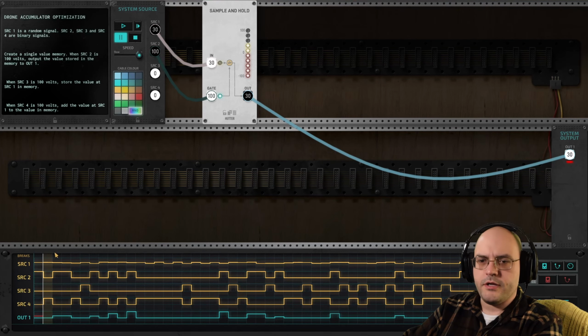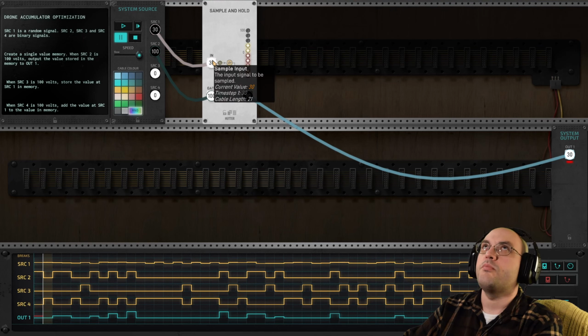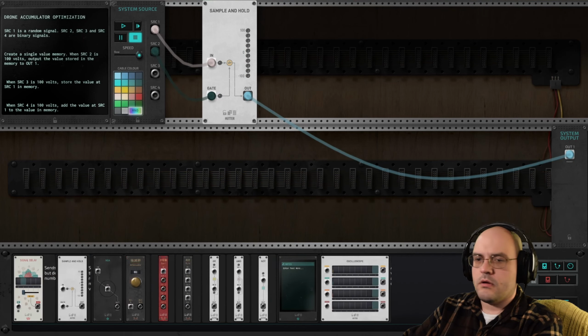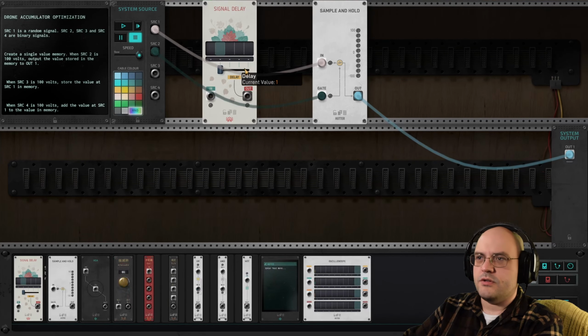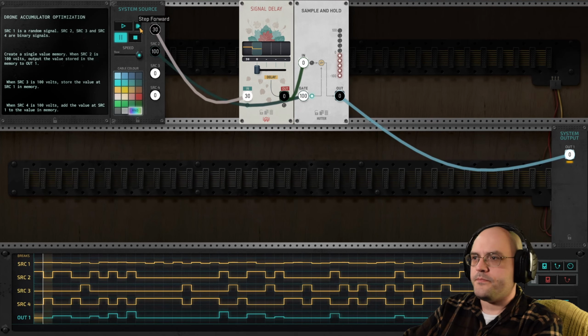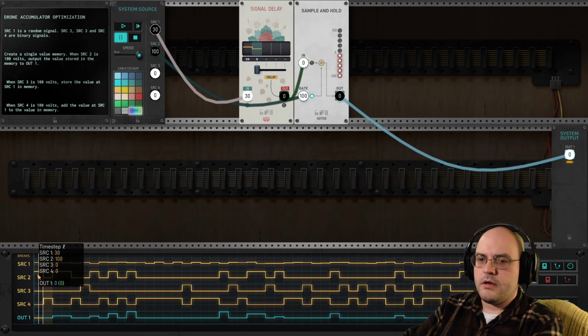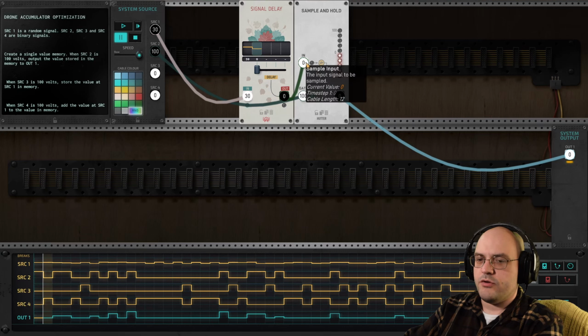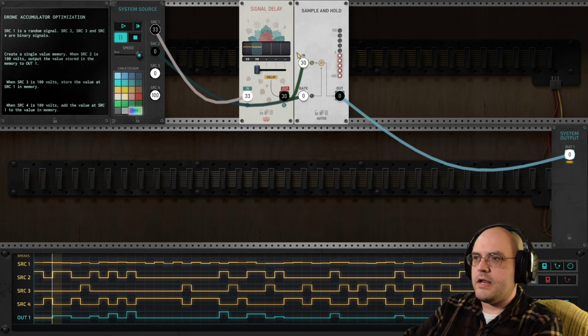Why did we output 30? Because we need the previous step. Right. So let's signal delay the input by 1 step. So we output 0 because 0 is in our memory. Now this was, source 2 was 100. The value stored in memory was 0. So now we're gonna step. Now it should not store this because the gate's not open anymore.